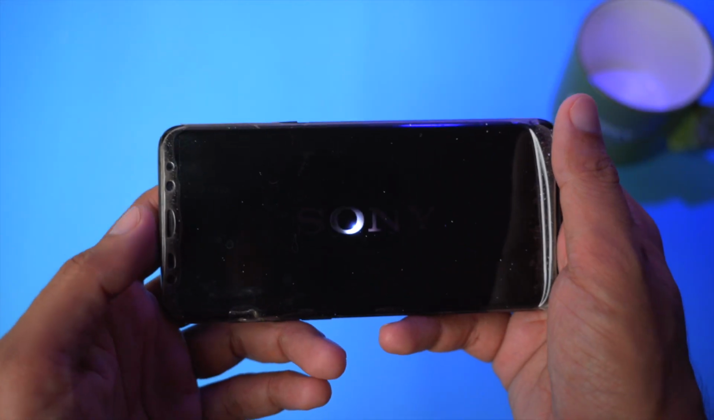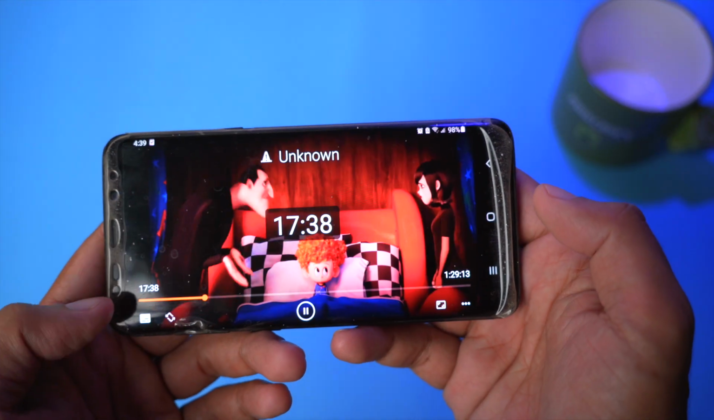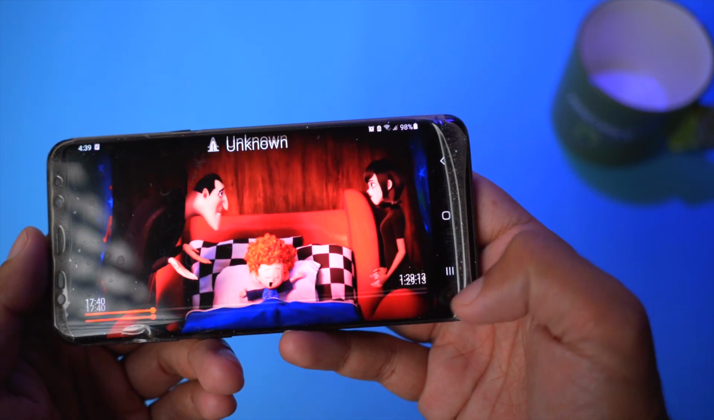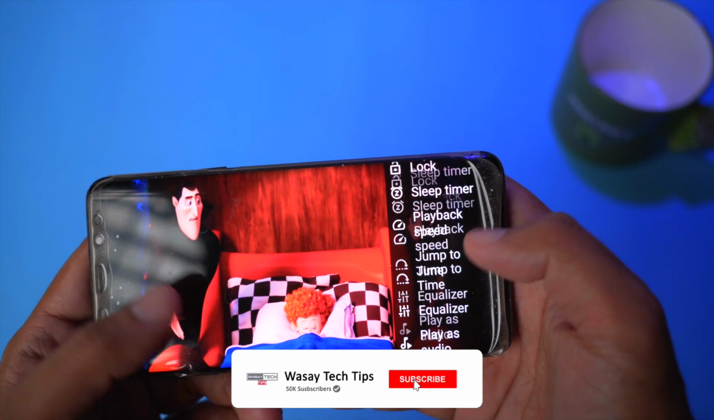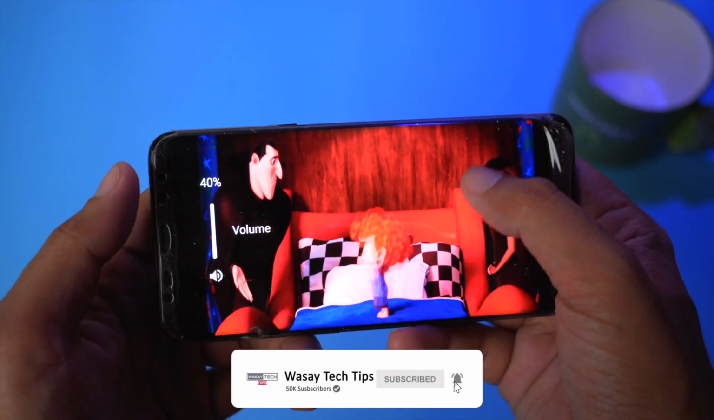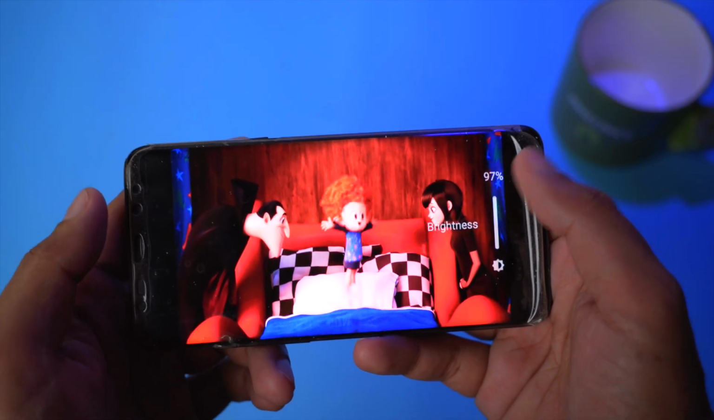Now it will basically play the video on your Android phone. As you can see right here, you can go forward, backward, and you can also click on these three dots at the bottom with different options, as you can see right here. So you can increase or decrease the volume and the brightness as well just by scrolling up and down.